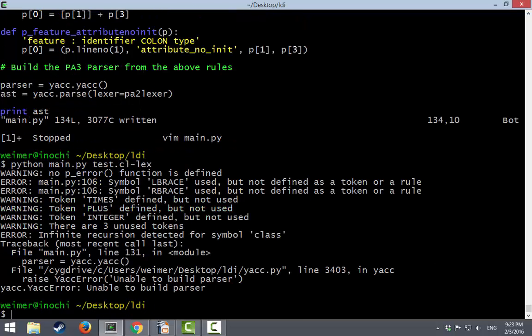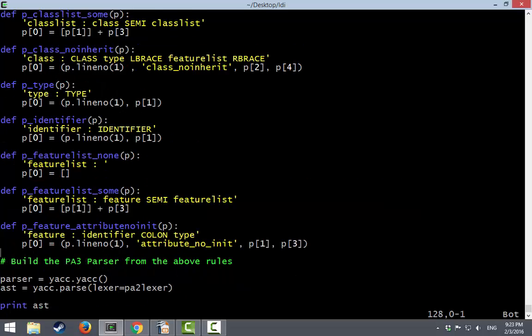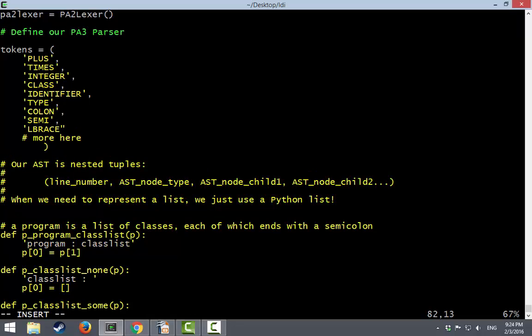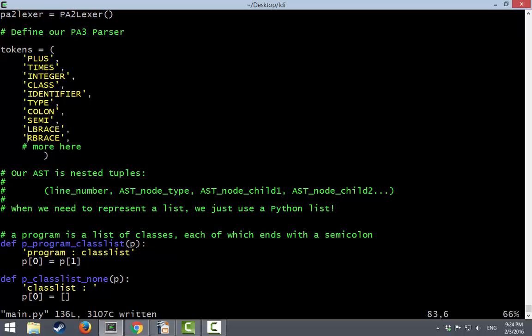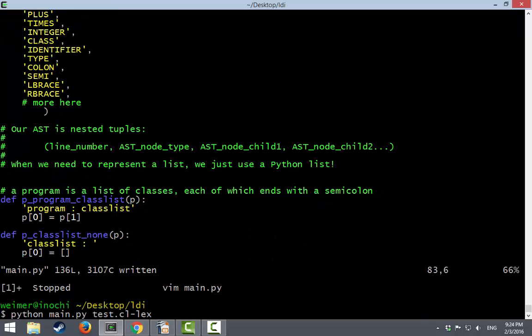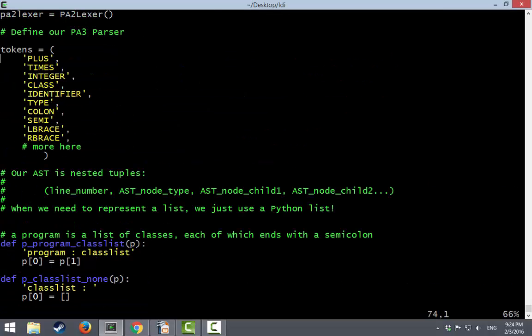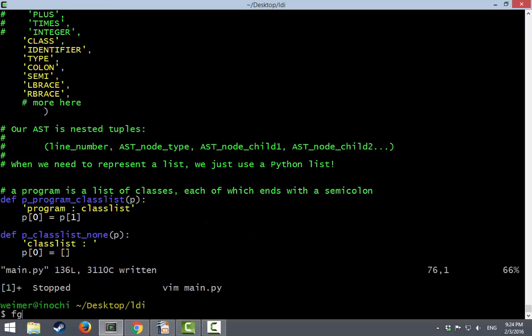All right, so one of the first things it tells us, no p_error function defined. Oh, that's important. We'll definitely need that later. But it tells us that symbol LBRACE is used, but it's not defined as a token or a rule. Oh, yeah, well, up here where we say more here, I totally forgot it. So let's add that in. We need LBRACE and RBRACE. Those are definitely tokens. And now let's rerun it, just in case there were some cascading errors. All right, it says tokens TIMES, PLUS and INTEGER are defined but not used. They are correct, right? Those were defined but not used. Just to make those messages go away, I'll comment them out for now.